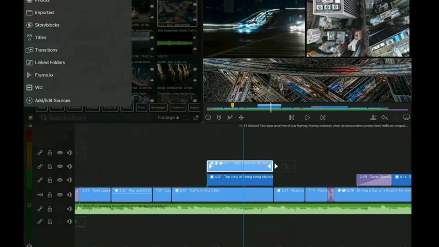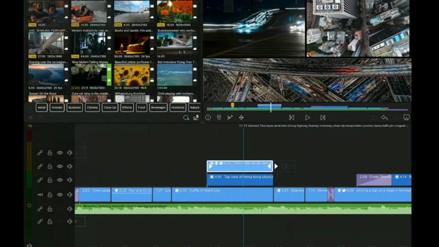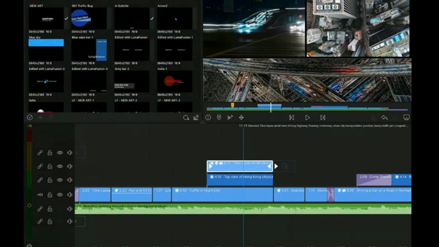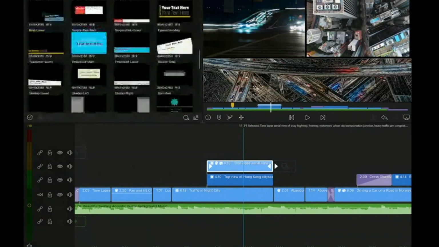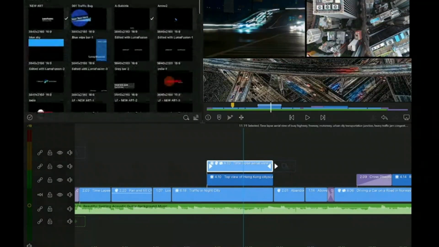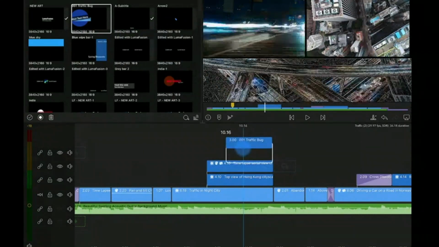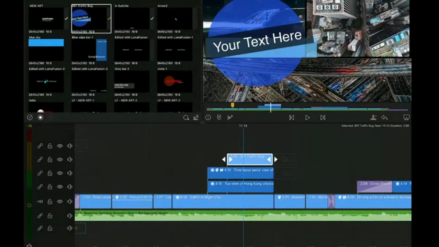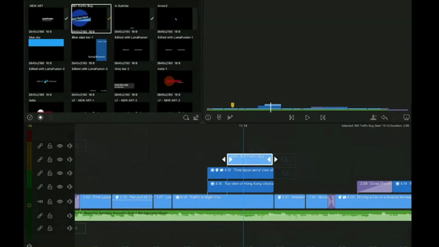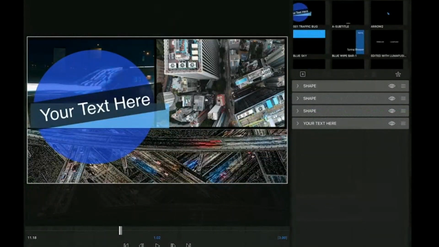So I'm going to go over here to my titles. And there's a bunch of presets that are already made, or you can make your own presets and store them in here. So I have this one, which is just what I call my traffic bug. And I'm going to double tap on that, and that will take me into the titler. And as you can see, we've got different shapes here that make up this title. Those are all just things that you can add yourself.